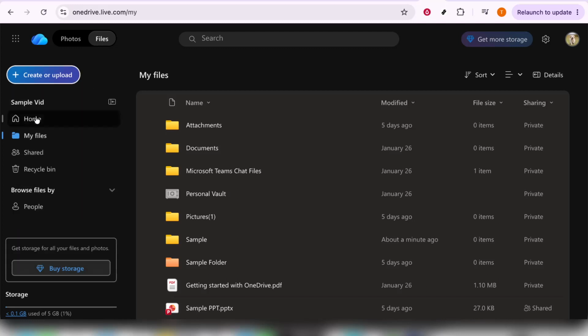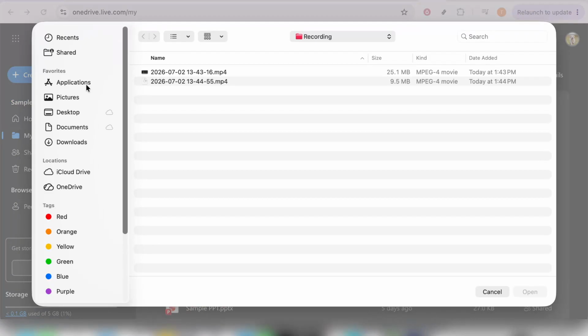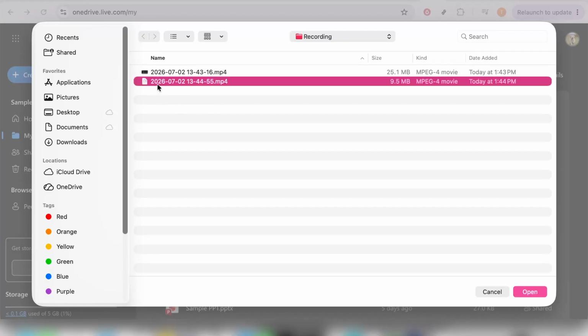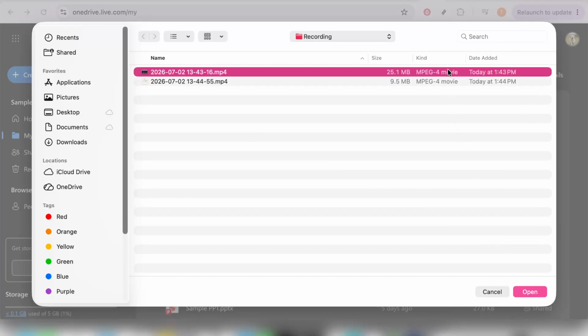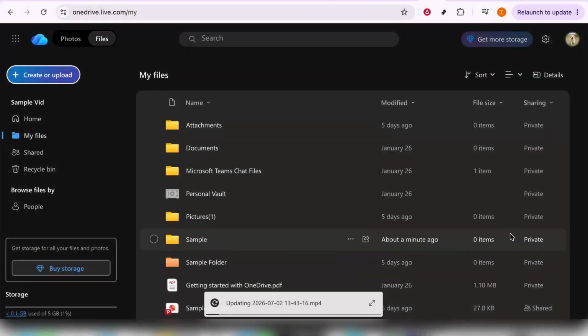This is the key to opening a dialog box that allows you to choose which files you'd like to add to your OneDrive storage. Once you click on Files Upload, a new window will appear, showing the file directory of your device. This is where you can browse through all your folders and files. Navigate through your device storage to locate the specific file you wish to upload. You can click on the file to highlight it.